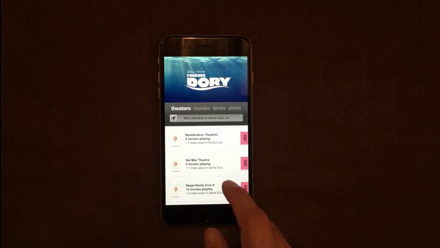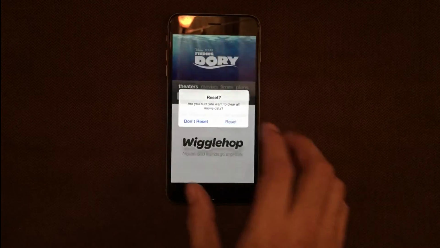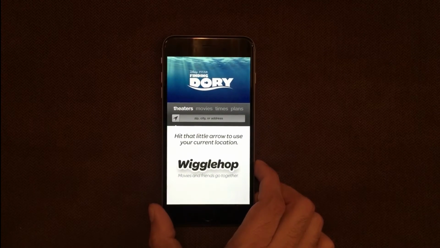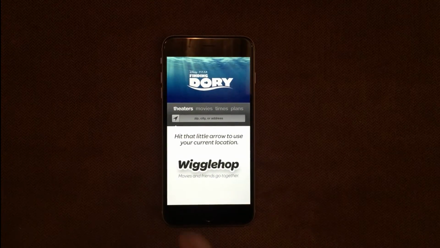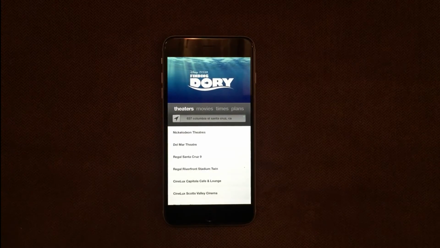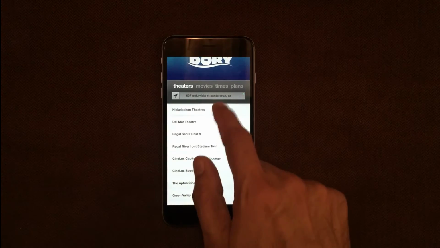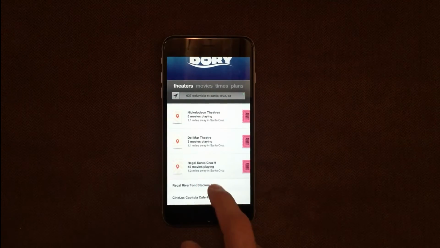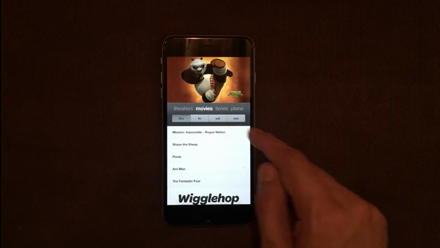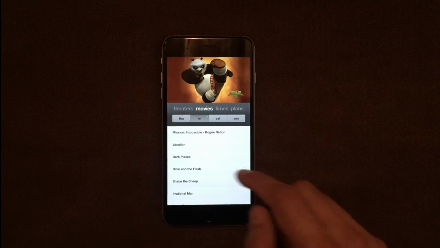So let me go ahead and shake this to reset the app, and I'm going to show you just how fast it is to really use this in a real situation here. So I'm going to go ahead and turn on my main theaters, keeping in mind that I don't normally have to do that. I'm going to set it for Friday.